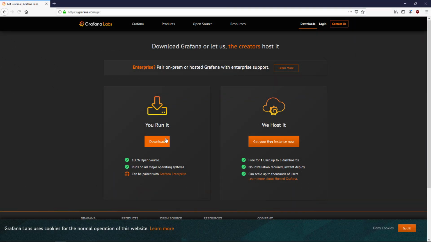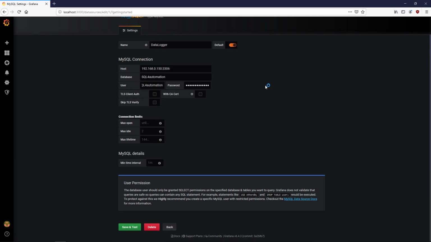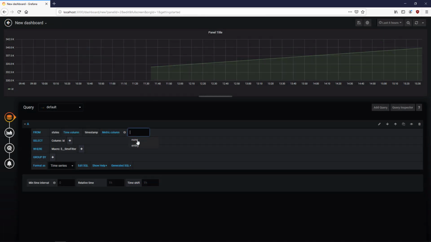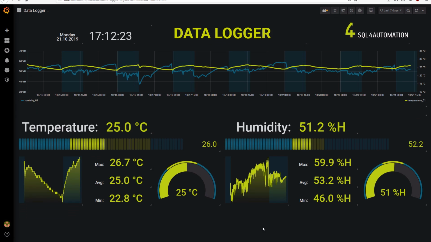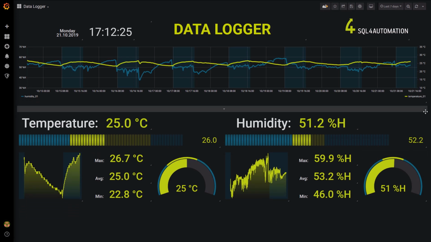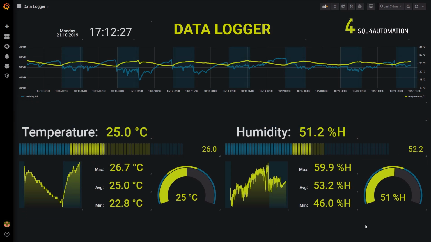And to do it, we're going to download and install Grafana, connect it to the database, and set up the dashboard step by step. So that by the end of this video, we will have this dashboard. Now, this dashboard is just an example to show you a few of the elements you can use in Grafana. I guess you normally wouldn't display the same information several times.